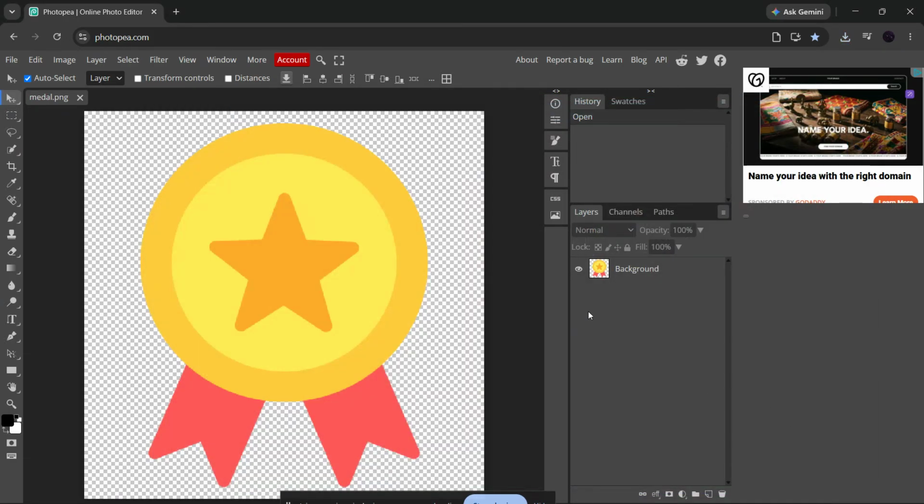Now look over to the Layers panel on the right side of the screen. Make sure the image layer is selected. This is important because Photopea needs to know exactly which layer you want to convert. If you have multiple layers, click the correct one so you're tracing the right artwork.